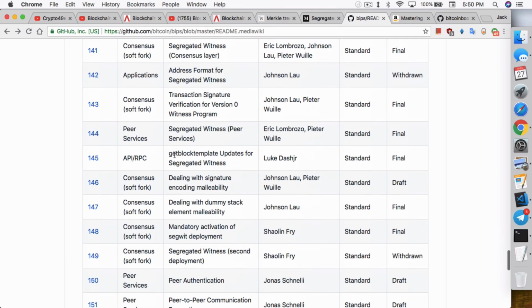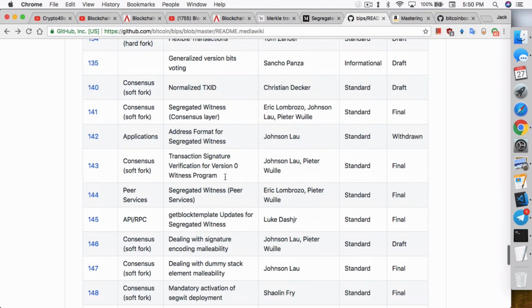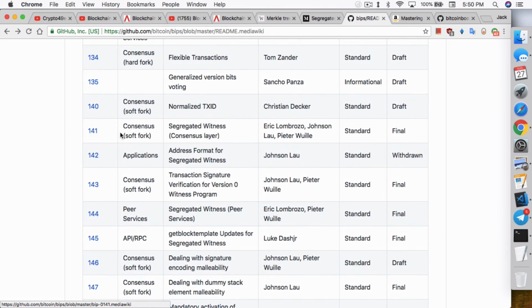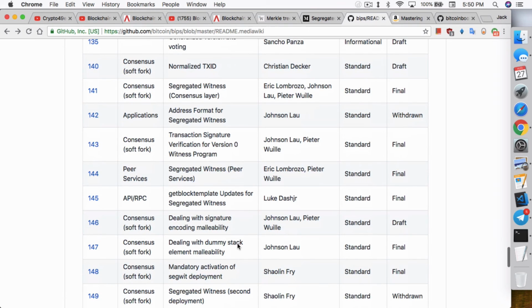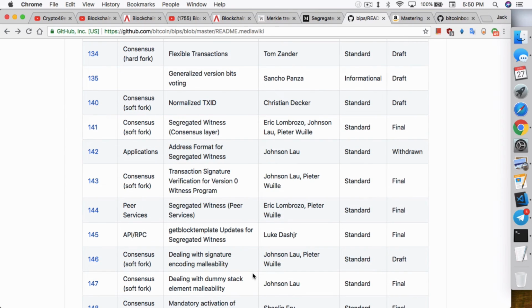And then you have other ones in here where you want to get more detail about segregated witness. It's under BIP 141. I think there's a couple other ones like 144 and 148. They explain the deployment process for segregated witness.